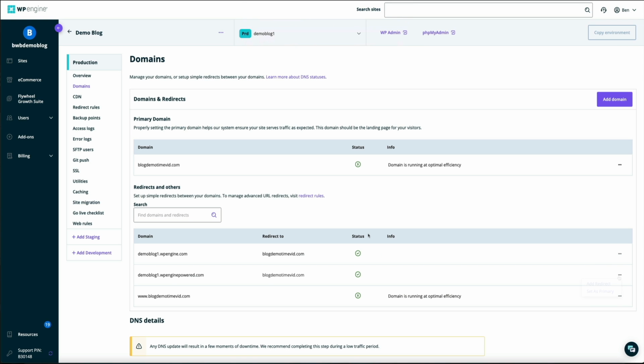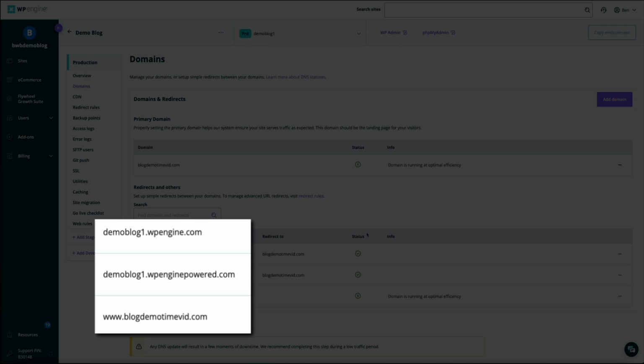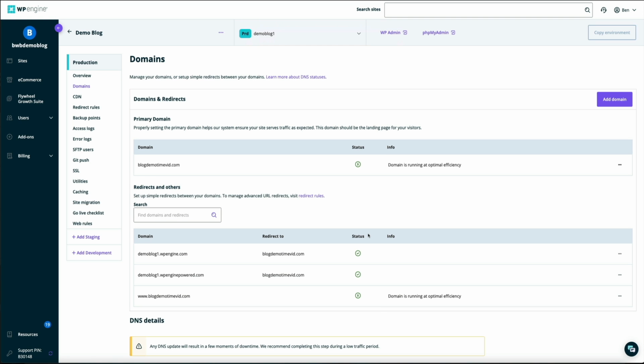Again, I found that WordPress automatically handles these redirects on the WordPress side of things, so wait 48 hours before seeing whether or not you need to complete this task. Just visit each one of these domains, and if they take you to your primary domain after 48 hours, you don't need to do what I just showed you.